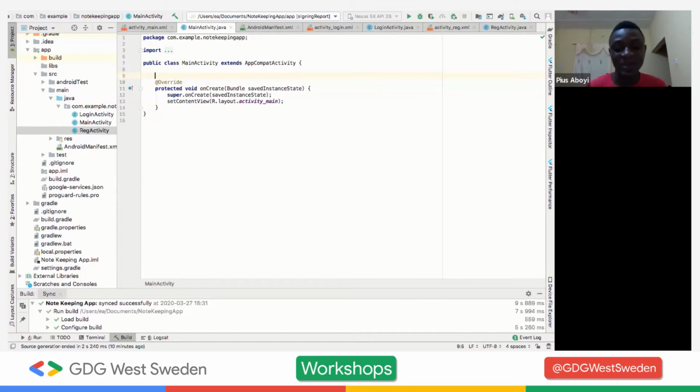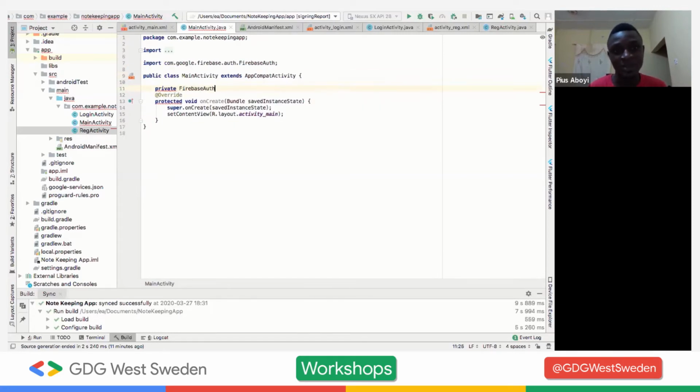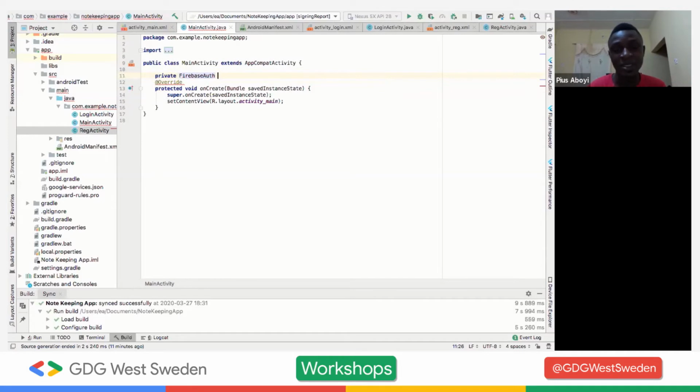So we could start with a private Firebase Auth. That's the first option there. I'm just going to select it, Firebase Auth. So I'm going to call it mAuth.